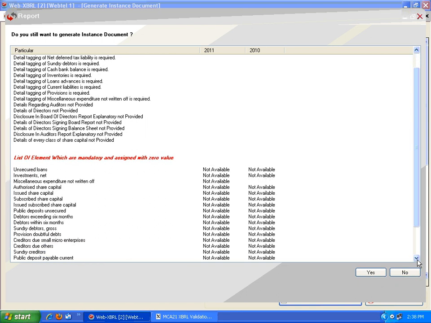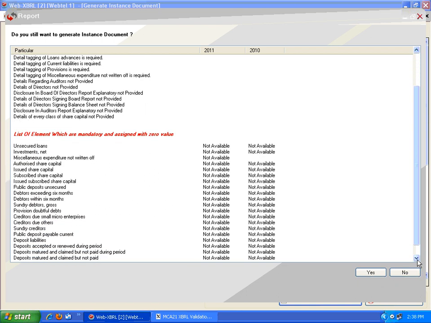And below there is a list of elements which are mandatory and assigned with 0 value. So these elements are mandatory. So software would automatically take 0 value if the value is not provided.